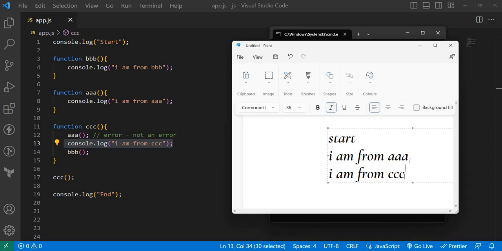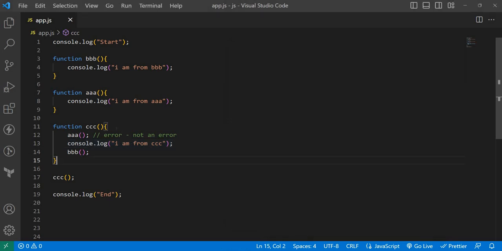Next, what is the instruction? Triple B, BBB, right? We are invoking the function BBB. So from line number 14, it will go to the function BBB, and it will execute line number 4. What is there? Console.log I am from BBB. So it will print in the console, I am from BBB. After executing that, again it will come back to the same position, line number 14. Okay, next, what is the next line? That is the closing of the function. That means exit gate. This is the entry gate. This is exit gate.